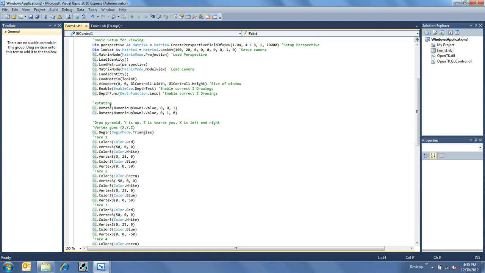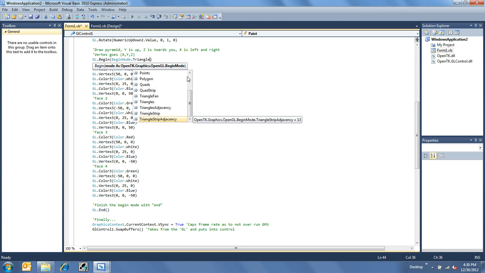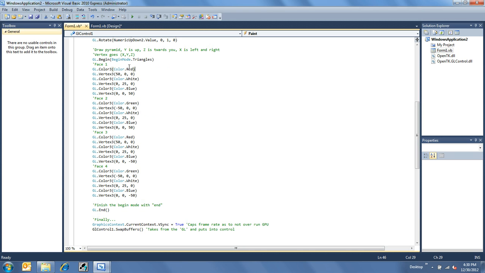Alright, now rotating is just simple. gl.rotate, and then my numeric up and down counters, and then the axis in which they rotate. This one's rotating axis Z, and this one's rotating axis Y. Pretty simple. Then we draw our triangle. The triangle has to begin with a mode type. Now there's a whole bunch of different types of modes in here. We got triangles. You can draw a line, line loops, line strips, points, polygons, quads, triangle fans, all sorts of good stuff. I just want triangles because I set this up to be 4 separate triangles.